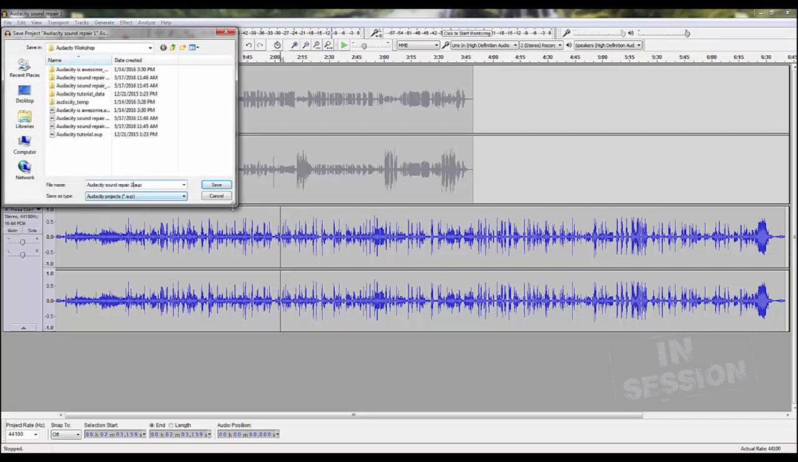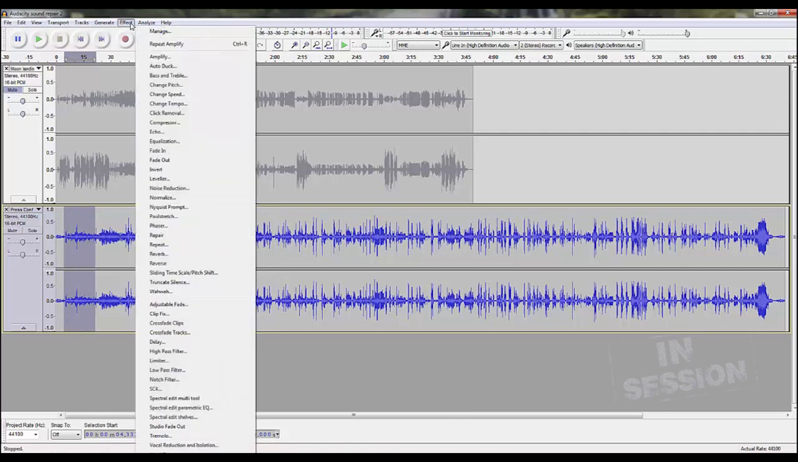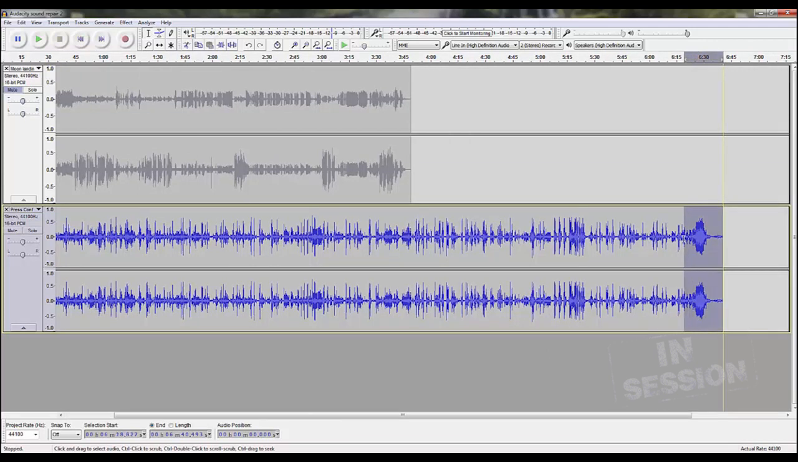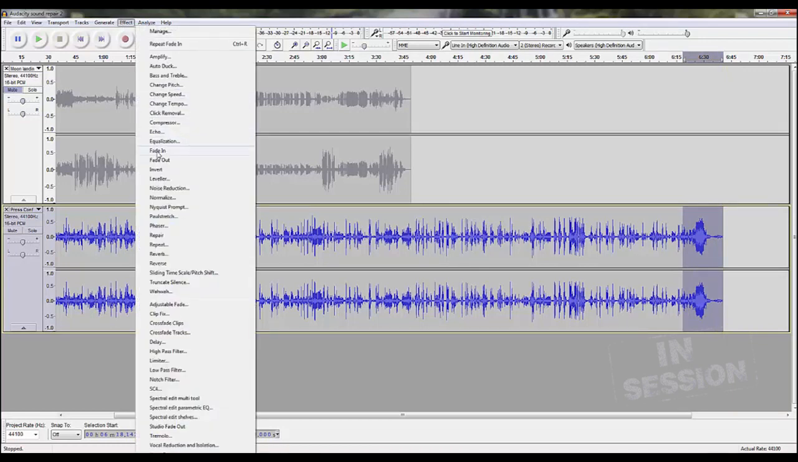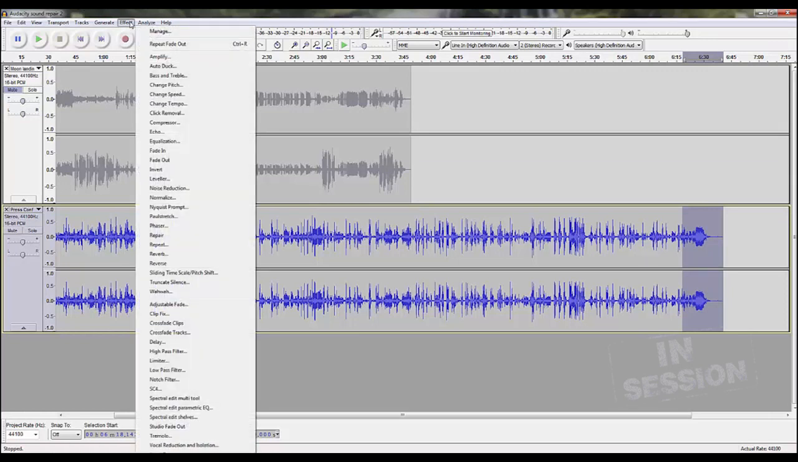There are some other useful tools available under the Effects menu. I'm just going to highlight a section at the beginning, and under the Effect menu, I can fade in that section. If I go to the end of the sound file and select the ending, I can go to Effects and choose Fade Out. And it'll apply a fade out to just the highlighted area. The Effects menu has lots of other great tools for you to play around with.